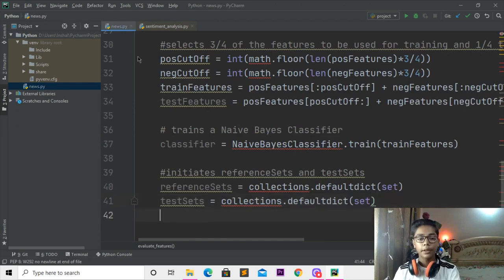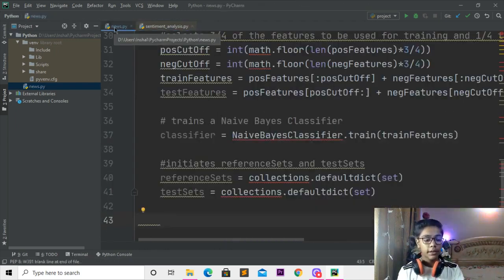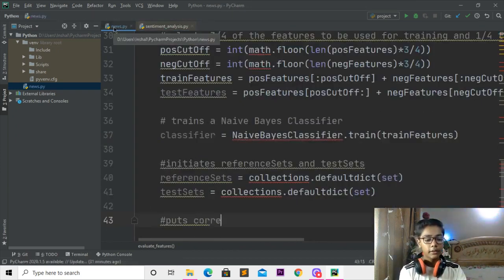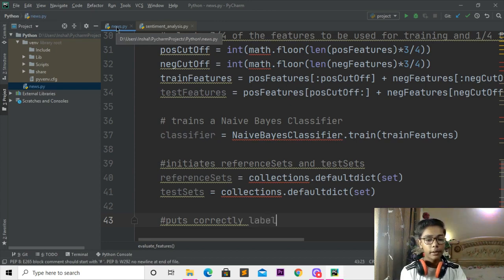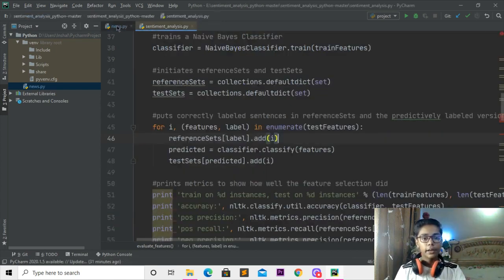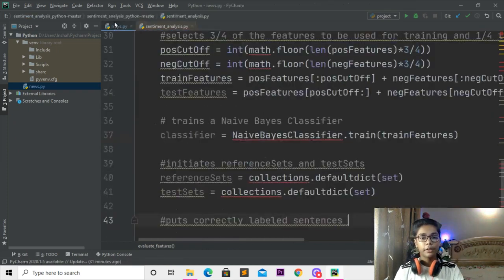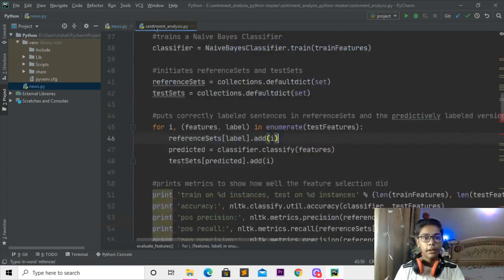Now I'll come underneath and write this hashtag, because it will also be a comment like at the top we have written. Just write that. Then move forward here and write labeled. Then move forward again and write sentences. Then move forward and write in references.